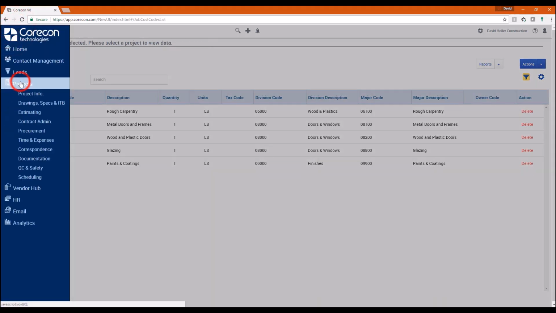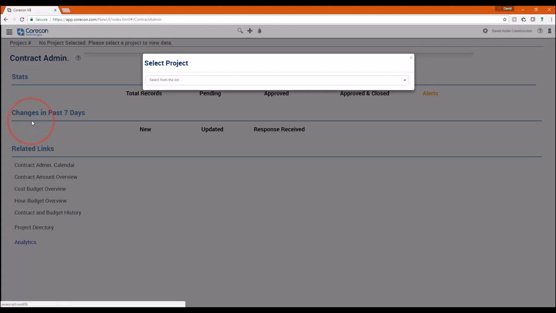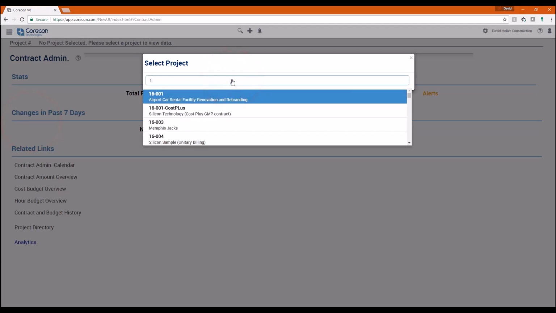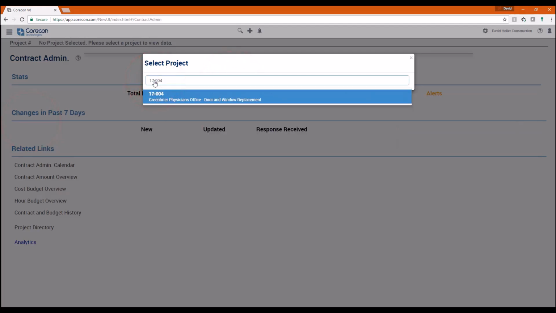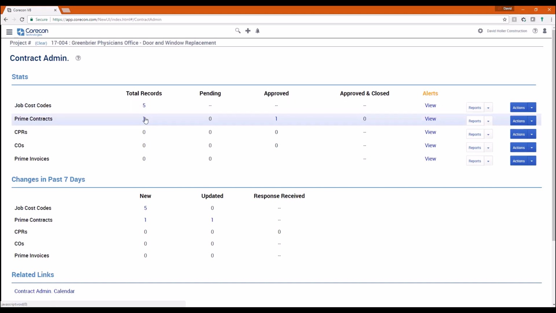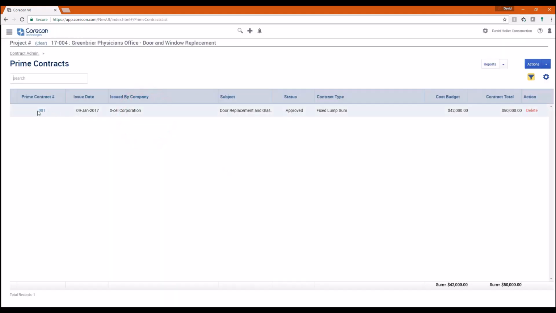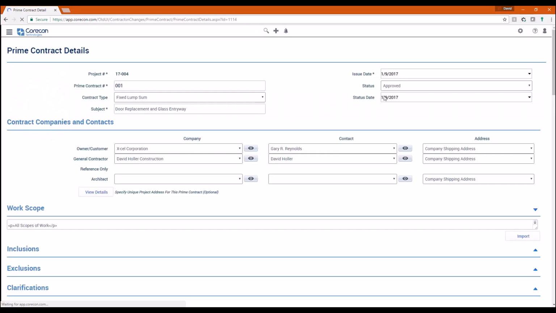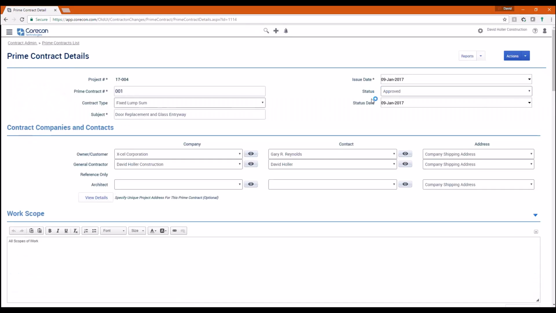Now let's go to Projects and Contract Admin. We'll take a look at the same project. We can see, again, the 5 cost codes. If we go into Prime Contracts, I click 1, just take a look at that. One thing to note is, first of all, that the Prime Contract is marked approved, and it has an issue date and status date of January the 9th. So transactions come after that date.